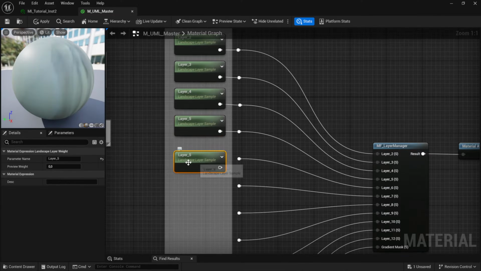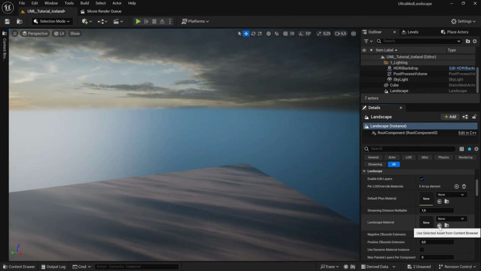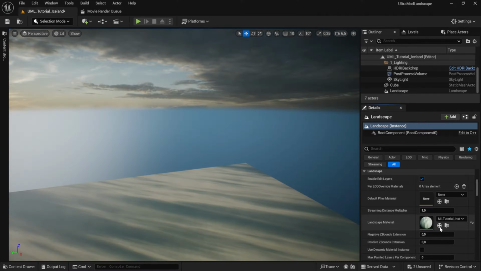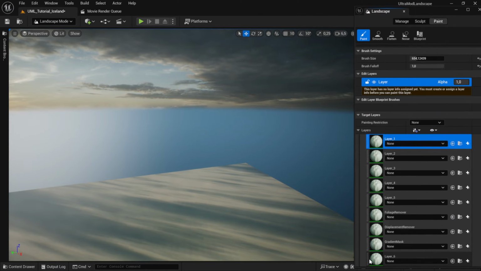Just open up the master material and create a new layer sample and plug it into the appropriate bin. Don't forget to compile the master material and then reapply the same material instance. Also, as you can see, layer order doesn't matter here, so feel free to reorganize them as you wish.